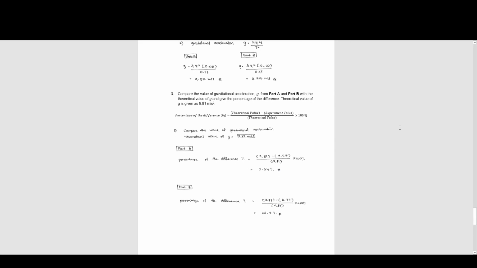So we know that the percentage of difference will be the theoretical value minus the experimental value, which is from part A and part B, divided by the theoretical value, which is 9.81 again, multiplied by 100%. So for part A, we take the theoretical value 9.81 minus the experimental value of part A, 9.57, divided by the theoretical value 9.81, multiplied by 100%, then we get 2.44%. Same goes for part B.